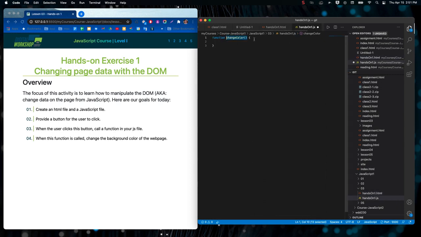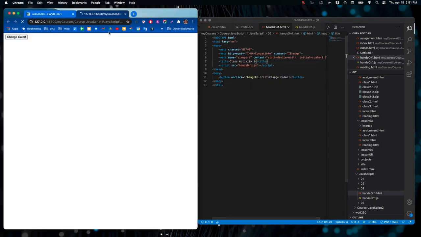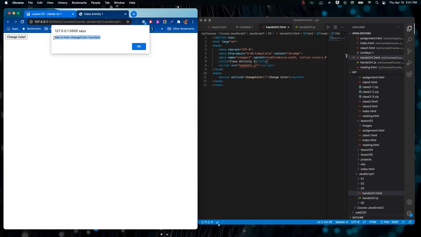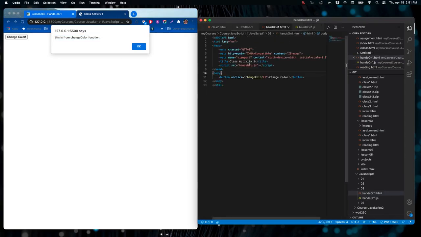All right, just to make sure that this is working, in here I'm going to put in an alert that says this is from change color function. I'm going to open this up with live server. Change color, and our alert worked. Which means half of our stuff is already done. We have an HTML file, we have a JS file, we have a function to change the color. That function is being called when the user clicks on this button.